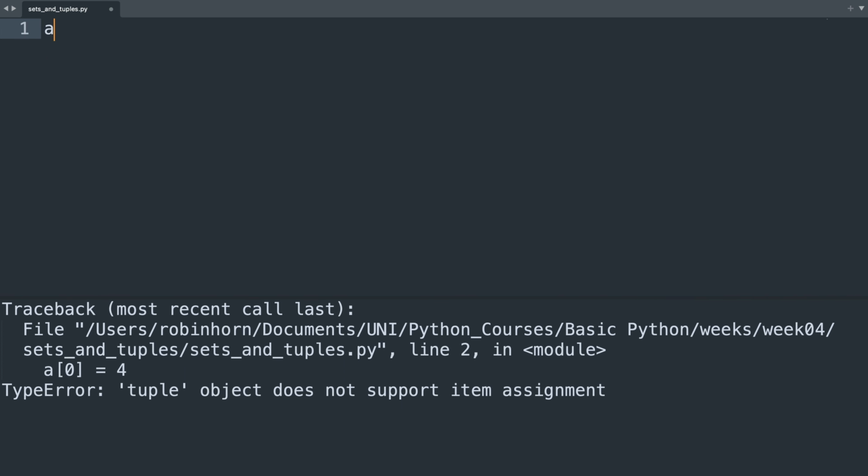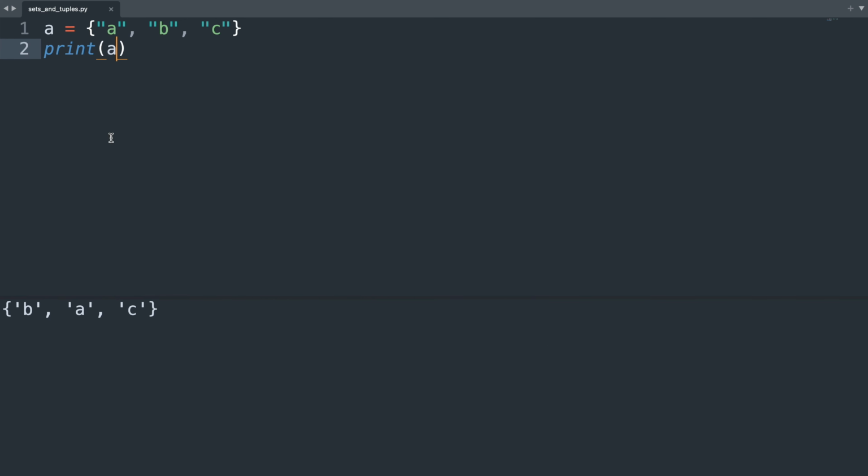Next up are sets. To initialize a set, we use the remaining bracket type, so the curly brackets. And just like lists and tuples, we can fill it with any kind of object. What we immediately see is that a set does not keep order. So we defined the set as A, B, C, but when printing the set, it's printing B, A, C. And when we run it again, we get A, C, B.